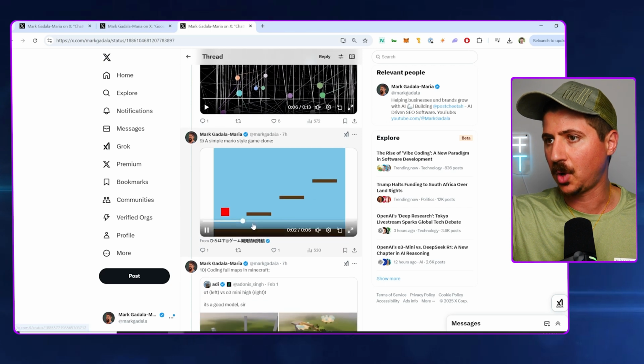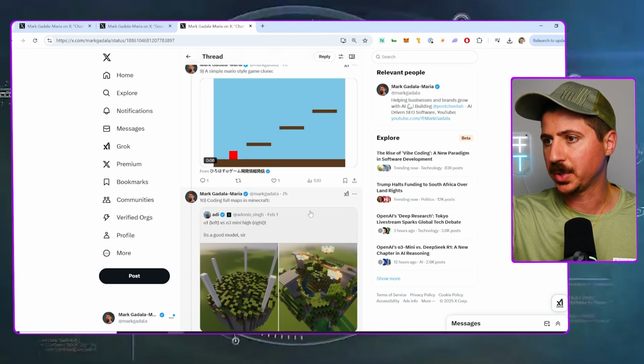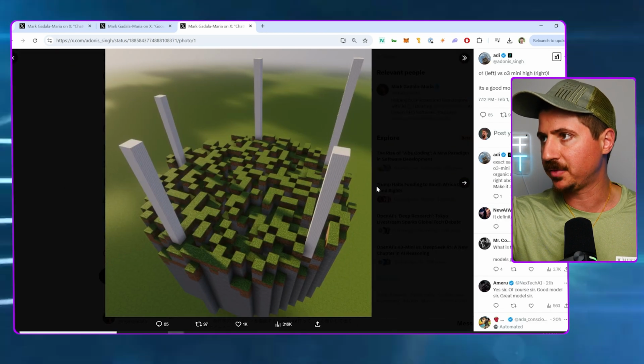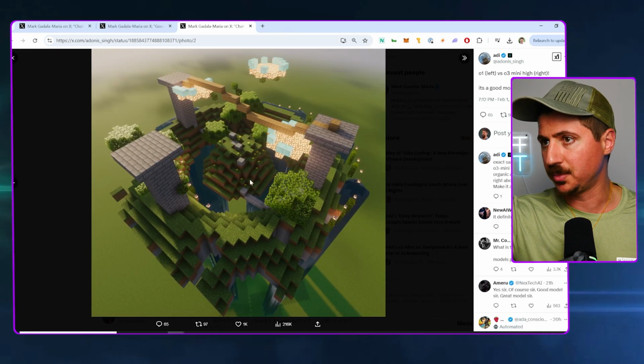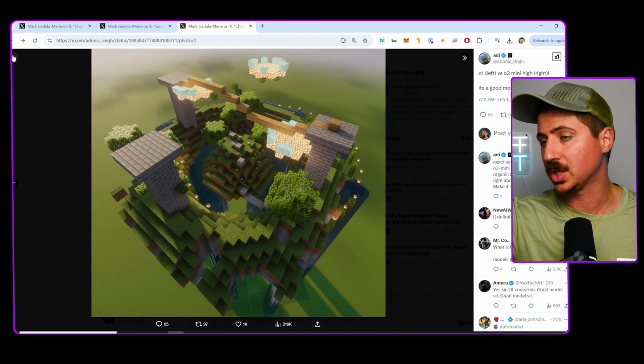Another cool 3D JavaScript animation here with physics. Somebody else built a little Mario style game here where you just have a 2D object jumping around on platforms. Pretty cool. This I thought was sweet too. Somebody is actually building Minecraft maps, and you can see it does a really good job. He prompted it to build an amazing, large, organic, and epic floating island in Minecraft, and it did a pretty good job.